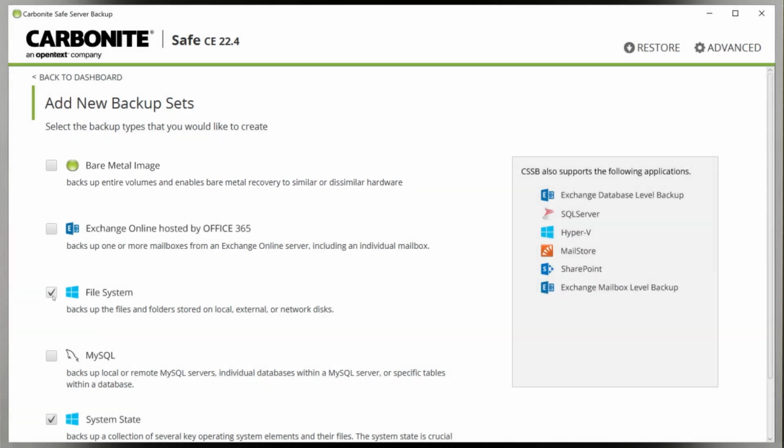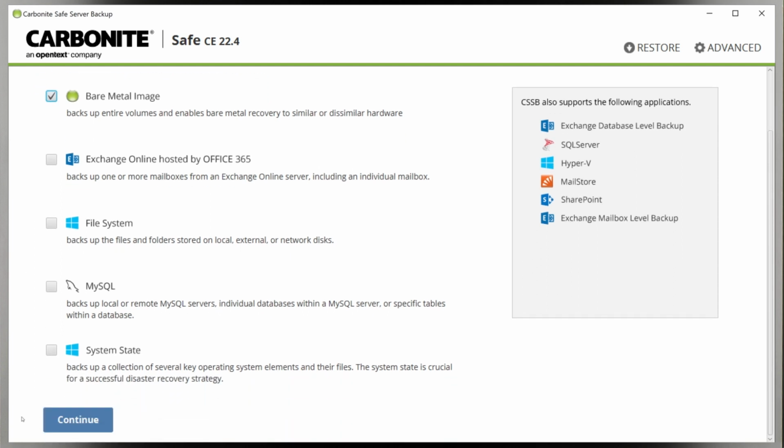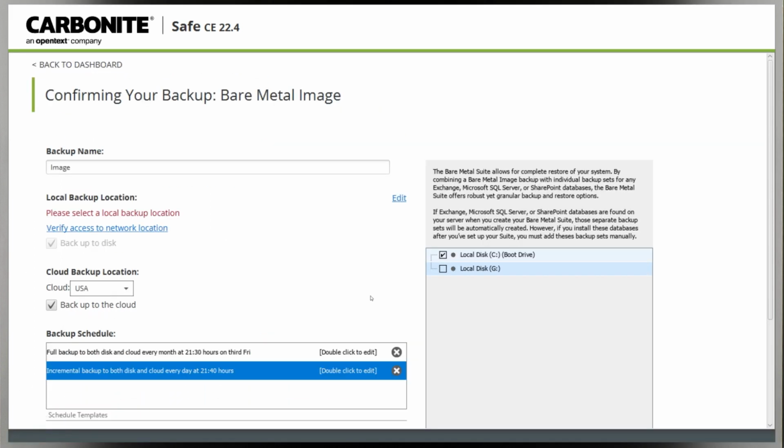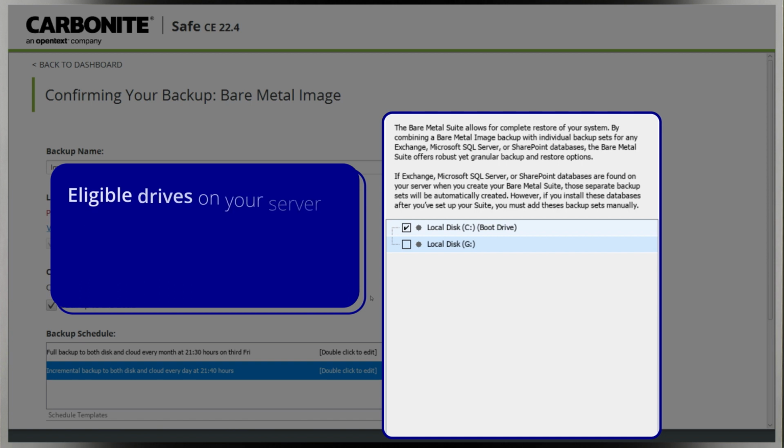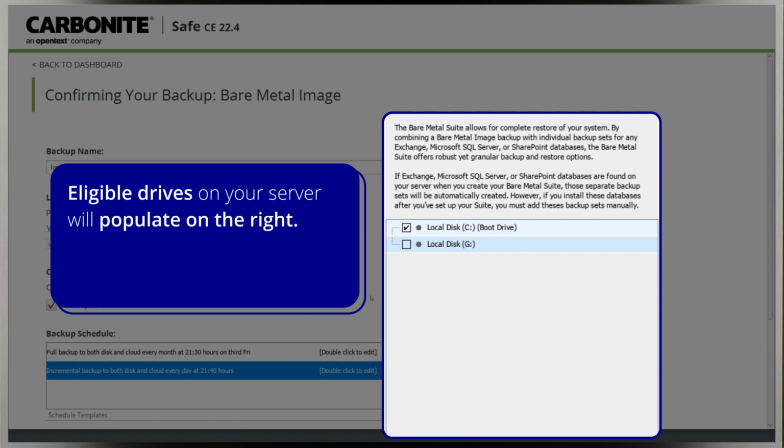Carbonite Safe Server Backup will scan and suggest a backup set that fits the environment. I'm going to override this and select only bare metal image, since that's our focus in this video, then click Continue. The bare metal image backup confirmation screen appears next. The drives in your server that are eligible for the bare metal images will populate on the right. My system drive is selected automatically.